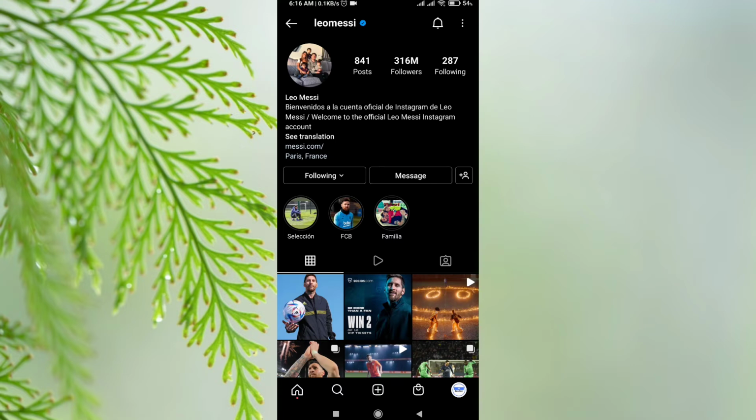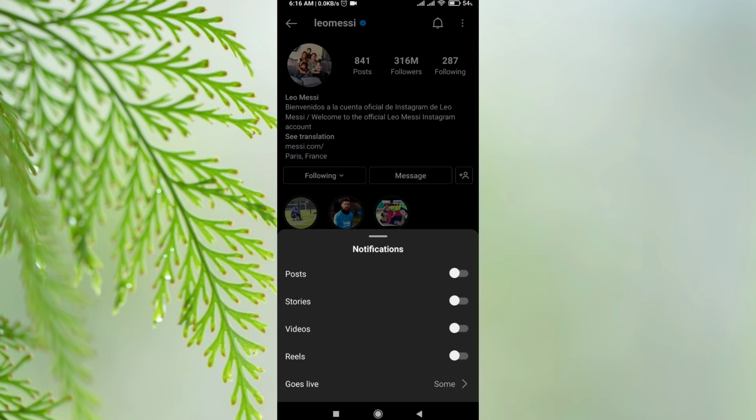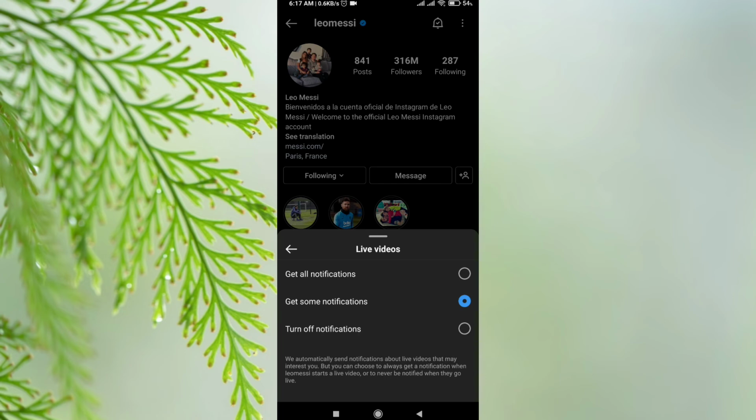Okay, to do this, just click on this bell icon in the top right corner, and you can turn on anything that you want to get notified about. If you want to get notified about posts, just turn it on. If you want stories, do it. If you want to get notified about videos that this profile posts, just turn it on. And if you want reels, turn it on. And if you want live, you can choose this one as well.